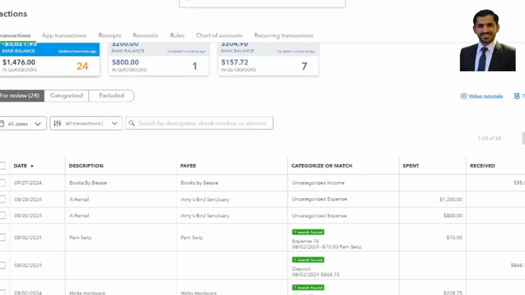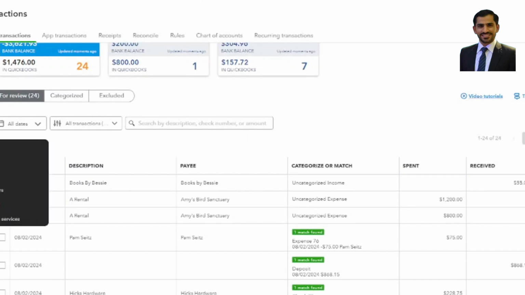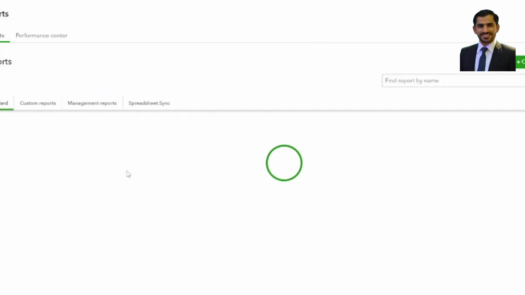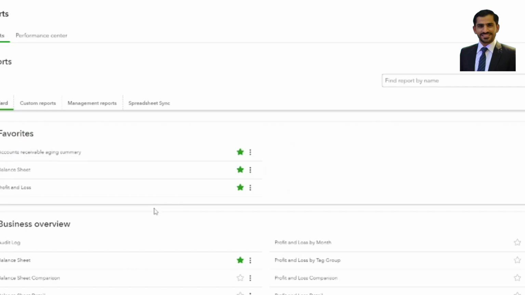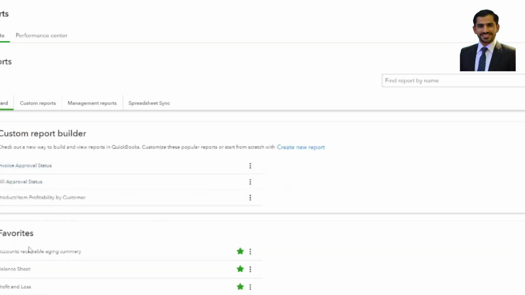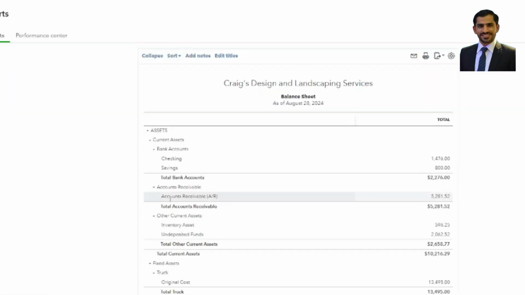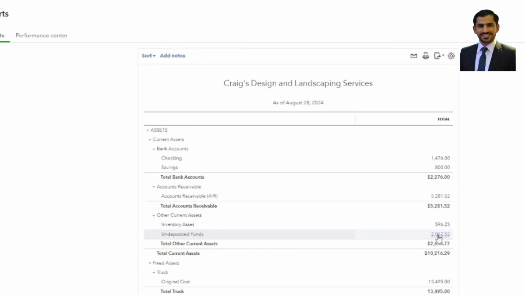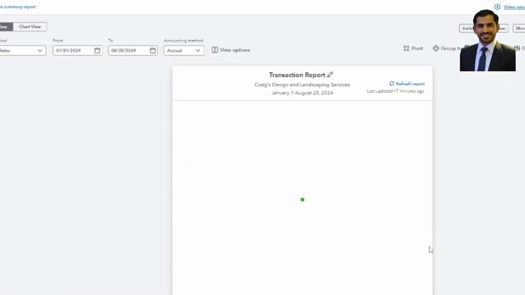Now I shall see my balance sheet to view whether it's clear. Go to balance sheet. Now I shall check the undeposited account. Previously it was 2200, but now it is 2062.52. It means that the amount is cleared now.